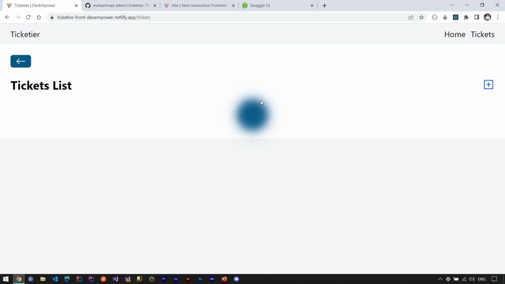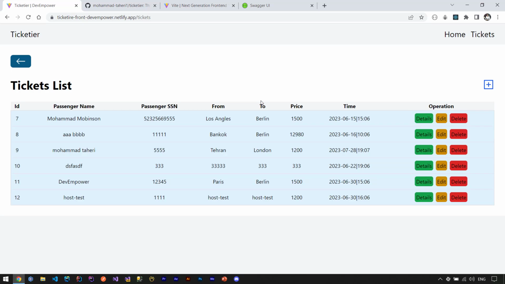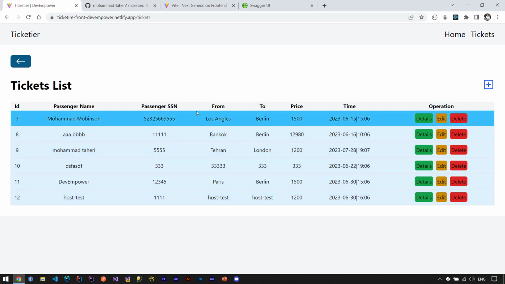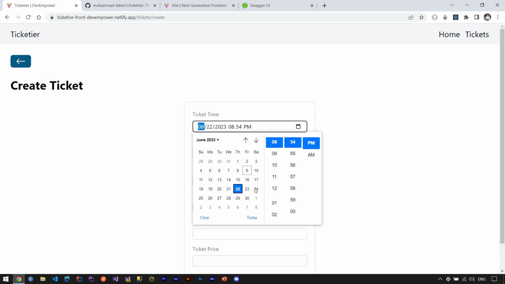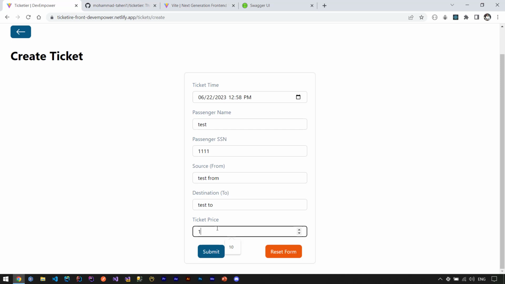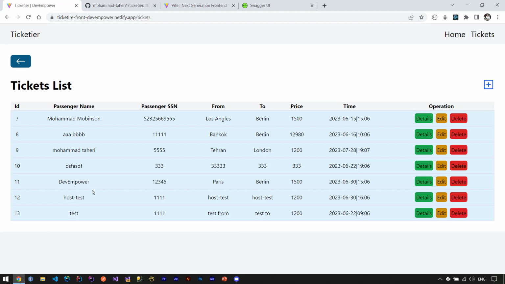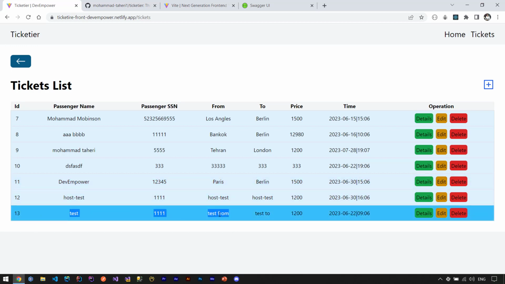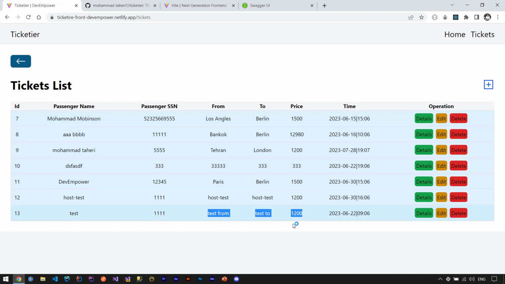and we have this beautiful loading here. It is loading the data, and I have a list of data, and I can create a new one. For example, we can choose a date for it, and a test name, and 111, and a test, also another test of 2, and this is test of from, and also a price of this, and submit. We have loading everywhere, and you can see that our test is created with ID of 13, and it is added to our tasks, our tickets list.